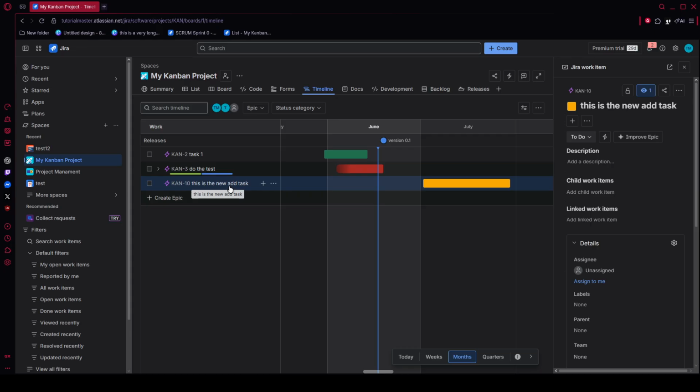Finally, take a moment to review the timeline and confirm that the milestone sits in the correct location relative to your epics, delivery windows, and sprint plans. Jira saves these updates automatically, so once it looks right, your milestone is already live and visible in the roadmap.